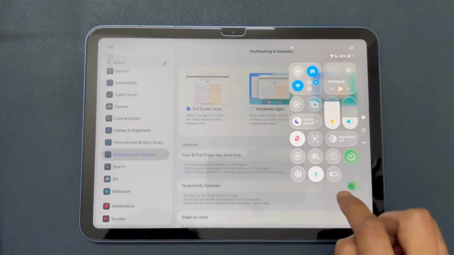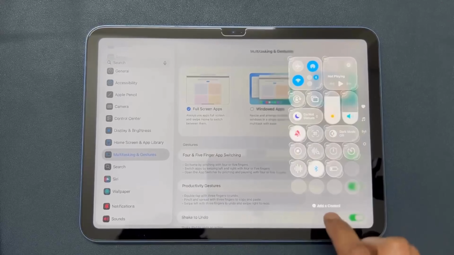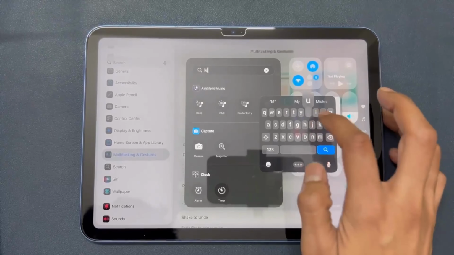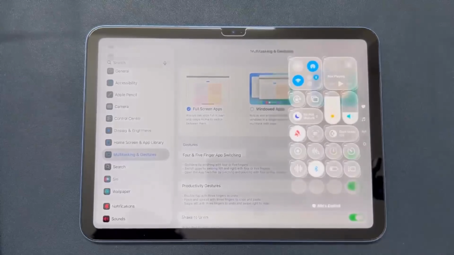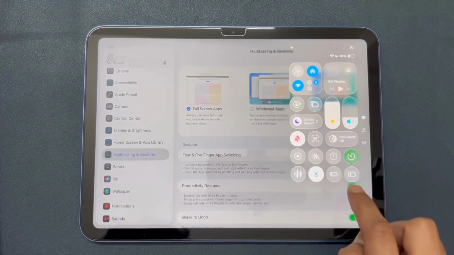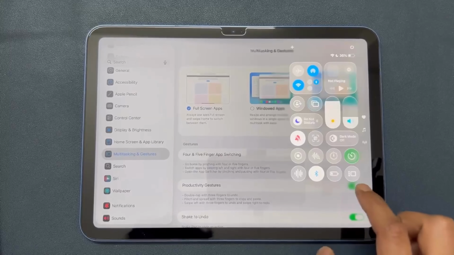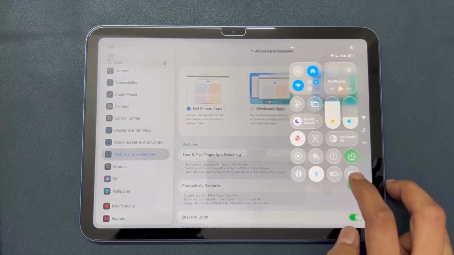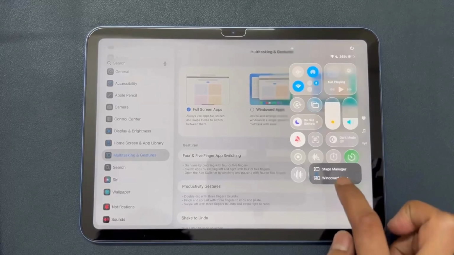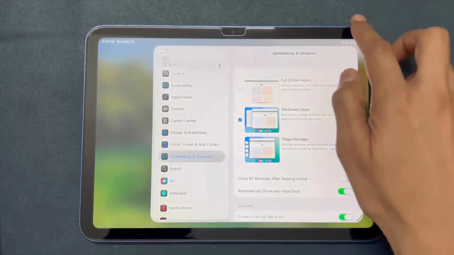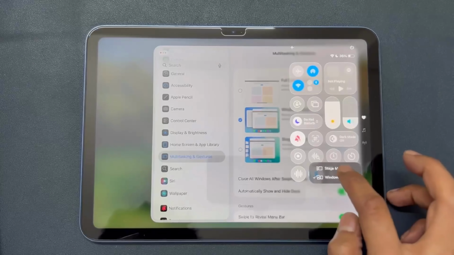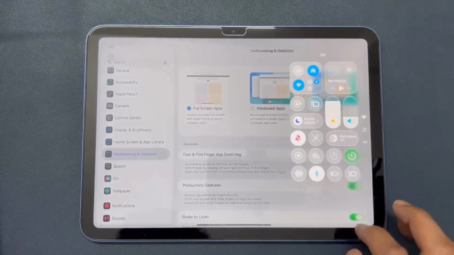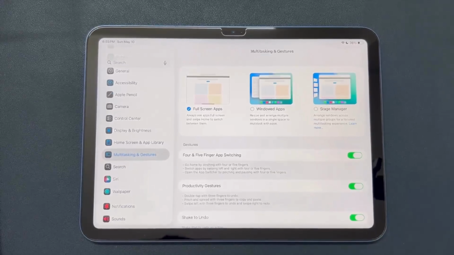So just swipe down and open the control center, tap over here, add a control and search for multitasking. Okay, so the multitasking icon has been set up. If it is off, it will remain in the full screen mode. If you want windowed apps or the Stage Manager, press and hold on it and then select which one you want. So you can easily select windowed apps and then you can easily switch to the Stage Manager. Or if you want to revert back to the full screen mode, you can just tap on it once and it will revert back to the full screen mode.